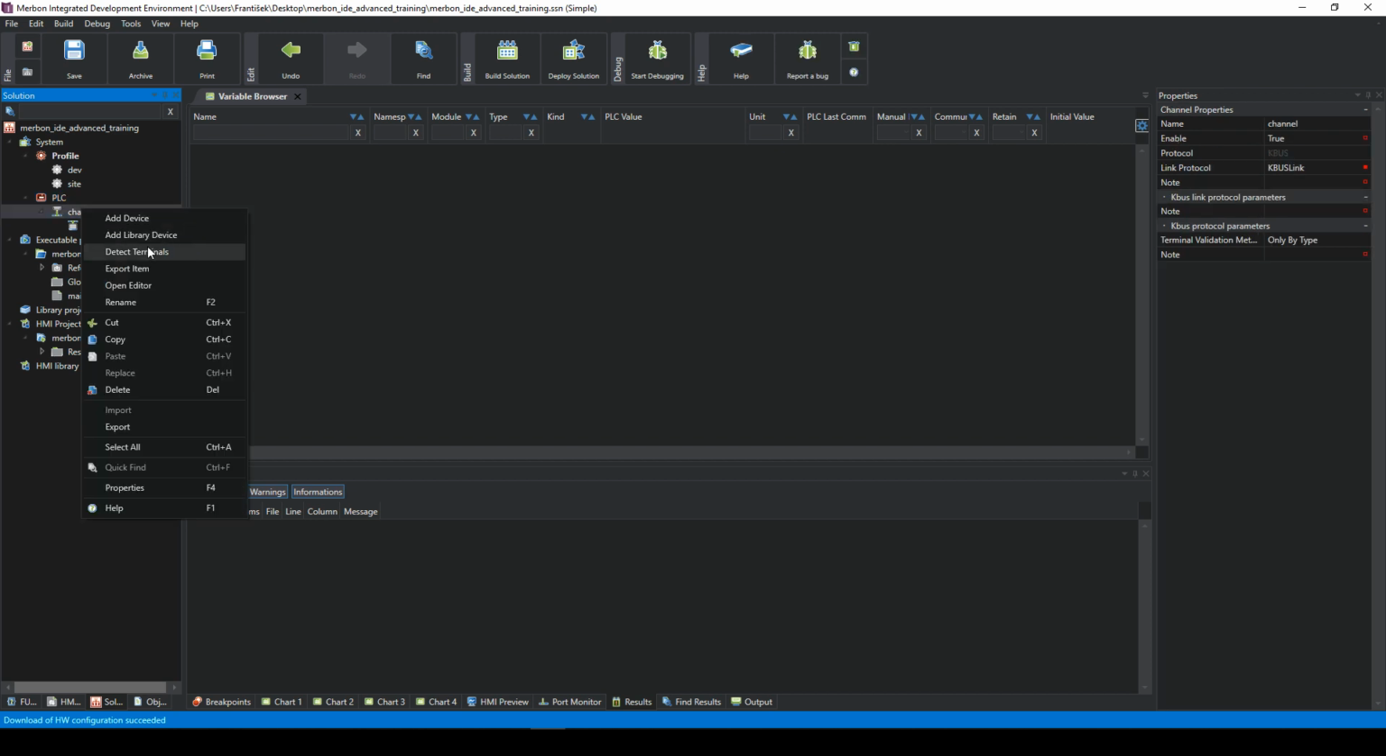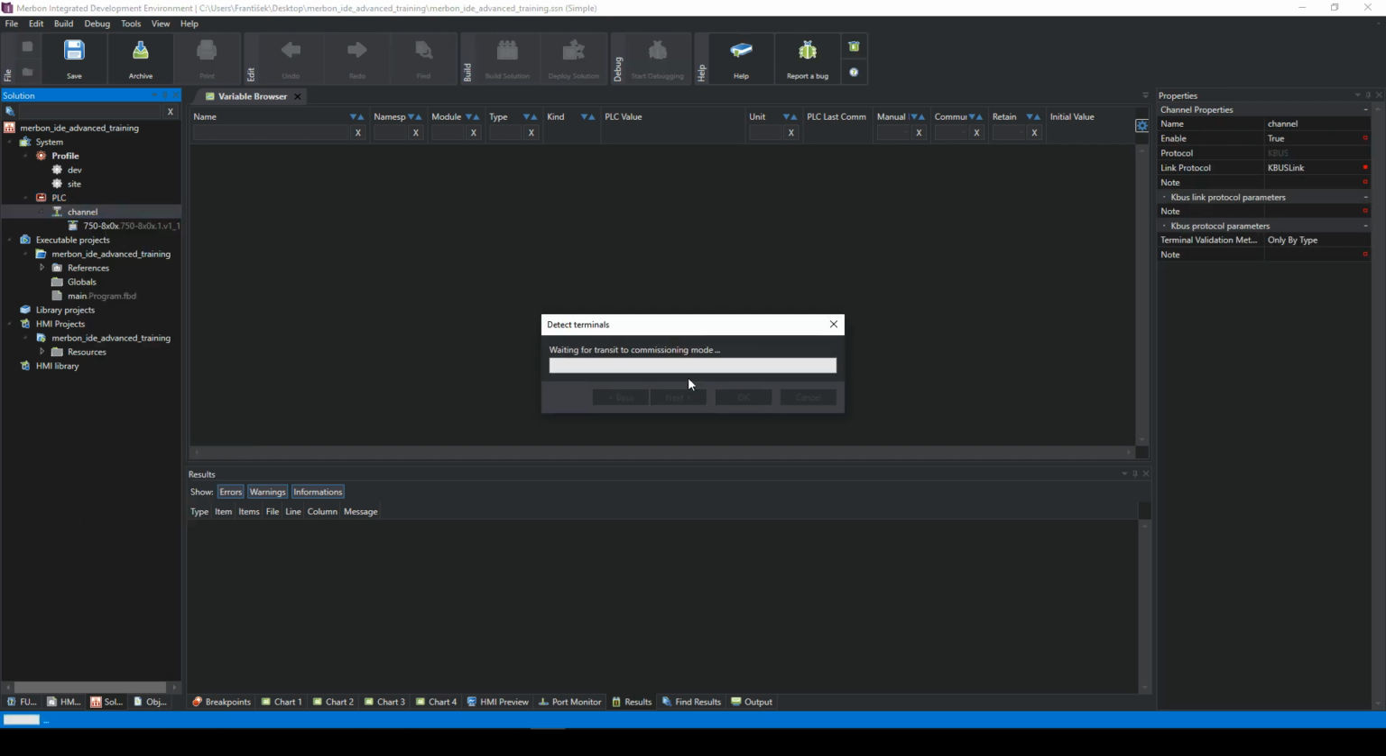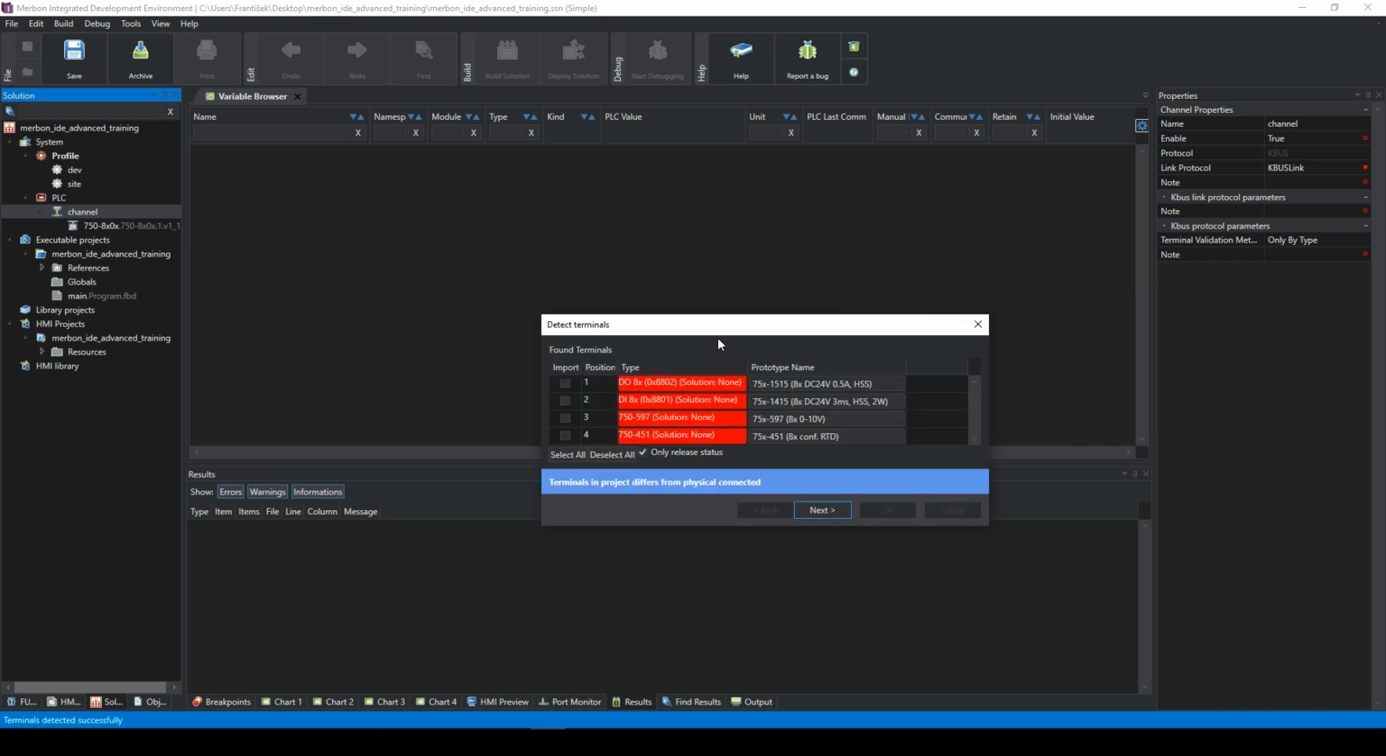And we can do detection of terminals. You have to wait till it's in commissioning mode. So right now it's in commissioning mode. We have detected cards. In case the name of the card or the type is red, it means it's not in your solution yet. Okay, so I will click each of these cards. There is also a prototype name.